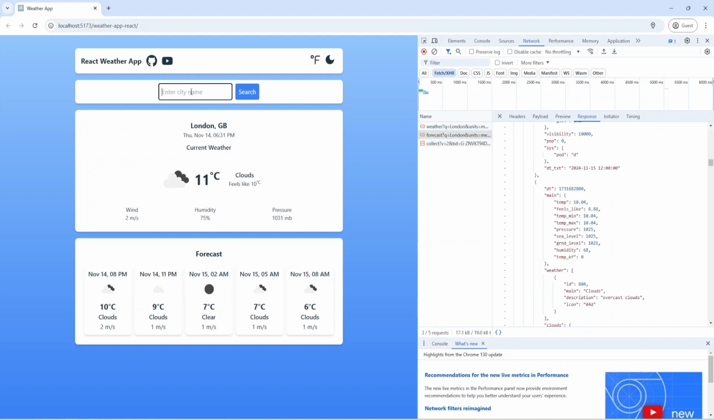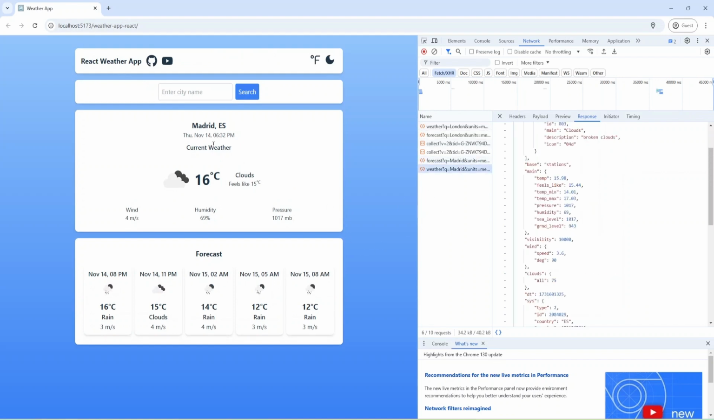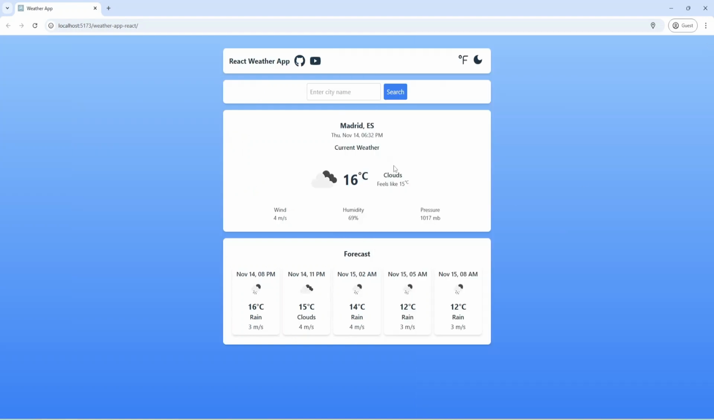And now I can check Berlin again. And this time I don't have responses because the app took data from memory, and I'm using Stack query here. And let me provide data for Madrid. And this time response was made. And now I can close this panel.